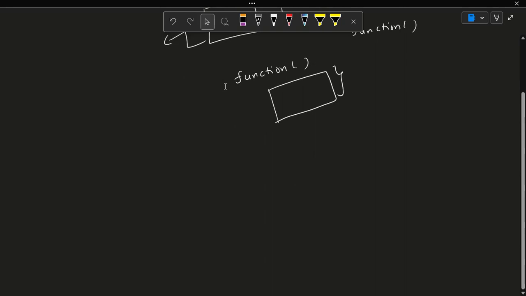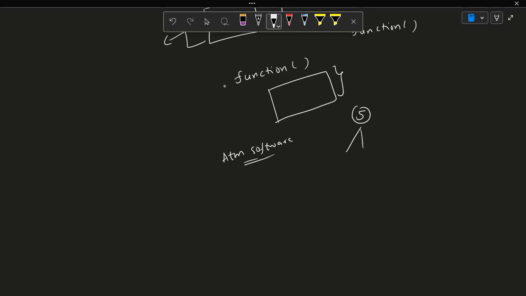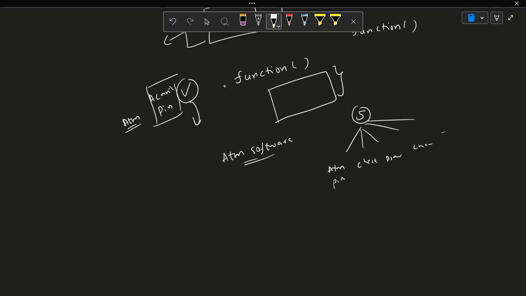Let us assume you are working in a software company which is building ATM software. Suppose there are 5 employees in your company and the company has given you 5 different tasks. One is ATM pin validation, the other is checking balance, the other is drawing money, another is changing number, and so on. Whenever we open the ATM machine, we need to enter the pin and the account number. If this is validated, then we can go into further process.